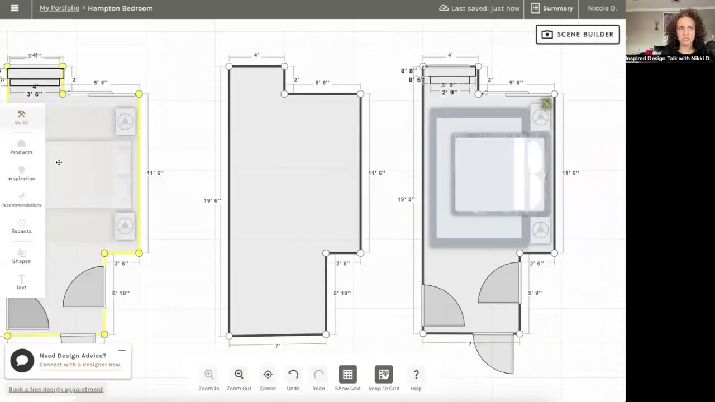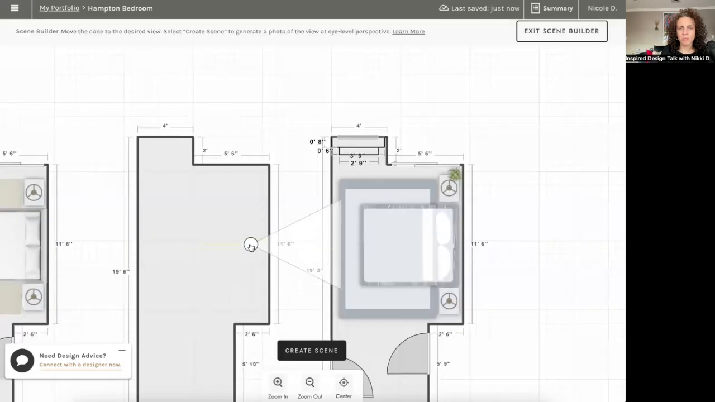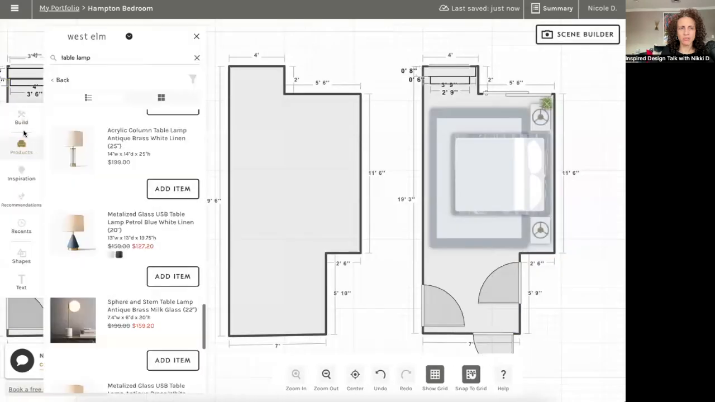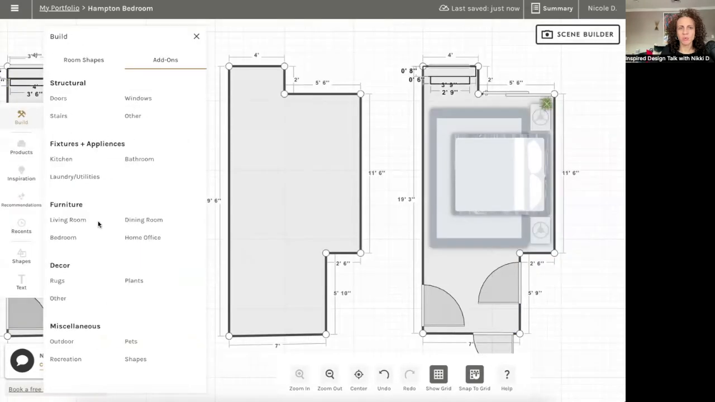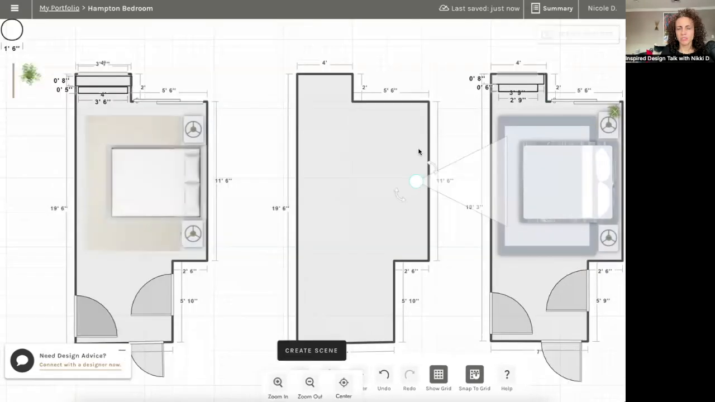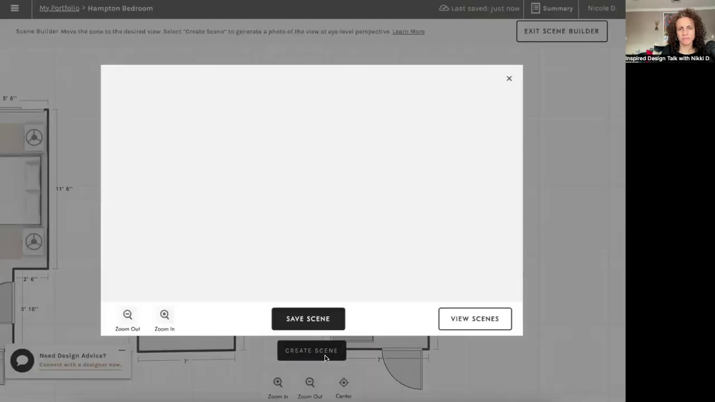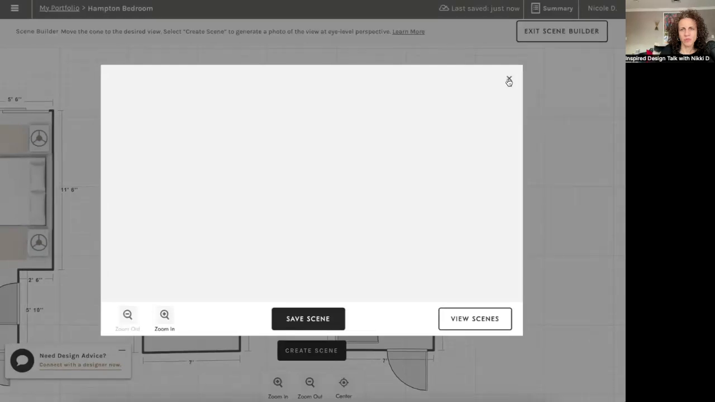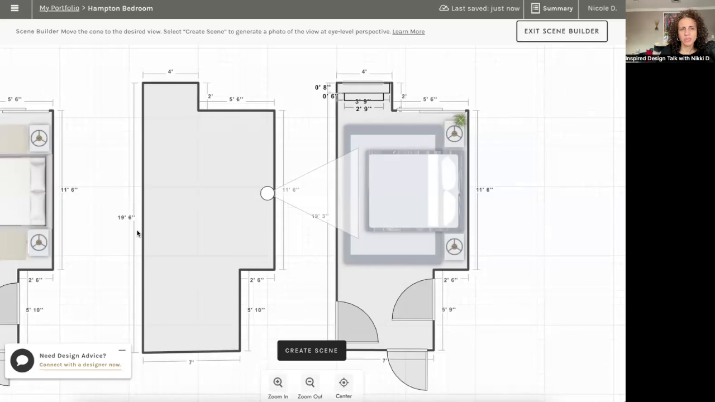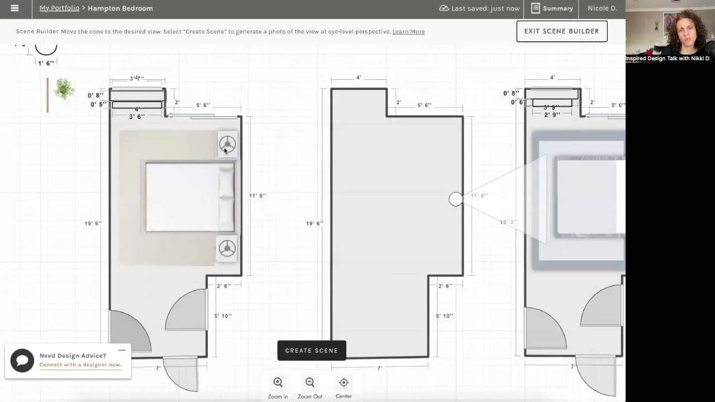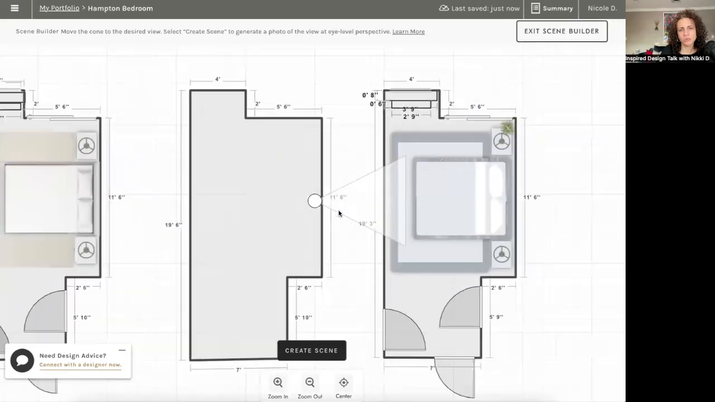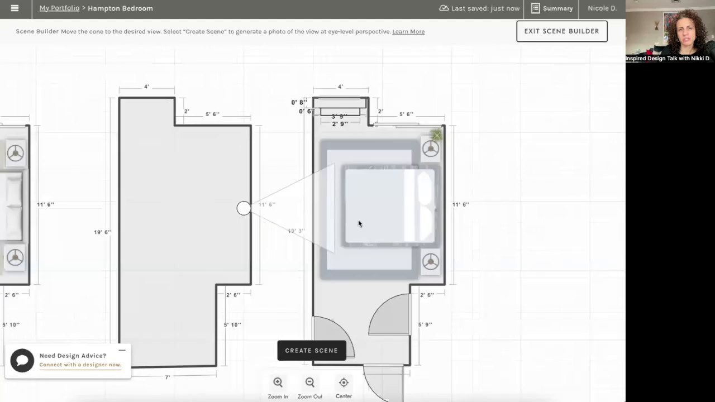So I'm going to exit the scene. The first one I used a bed from West Elm. Here I used the products from build add-ons. So we'll click scene builder and let's see what this looks like. We'll say create scene. So actually that's not working. I would recommend using the products from West Elm because when I use just the generic products, it's not creating the scene for me.